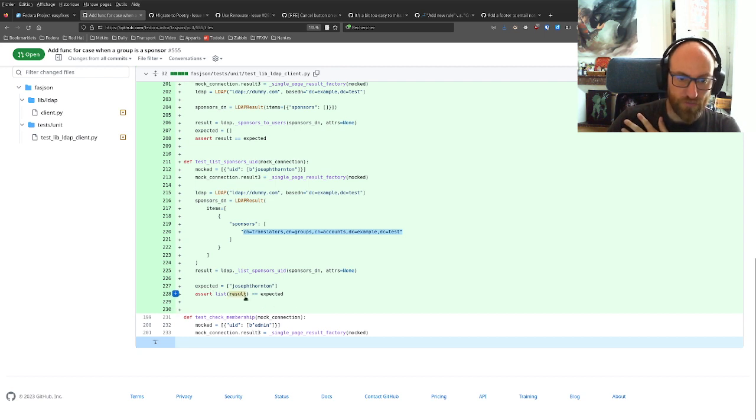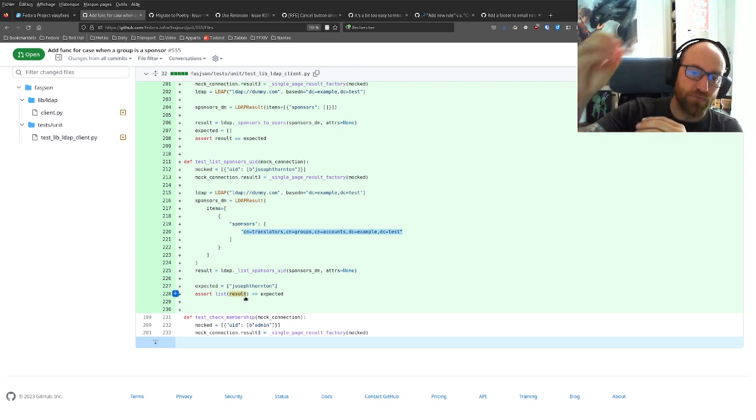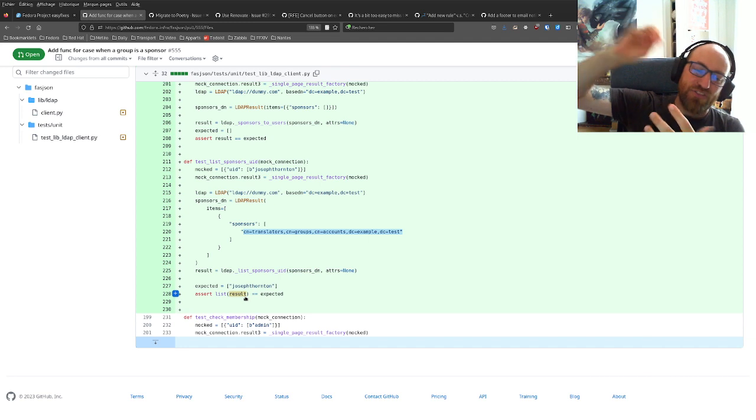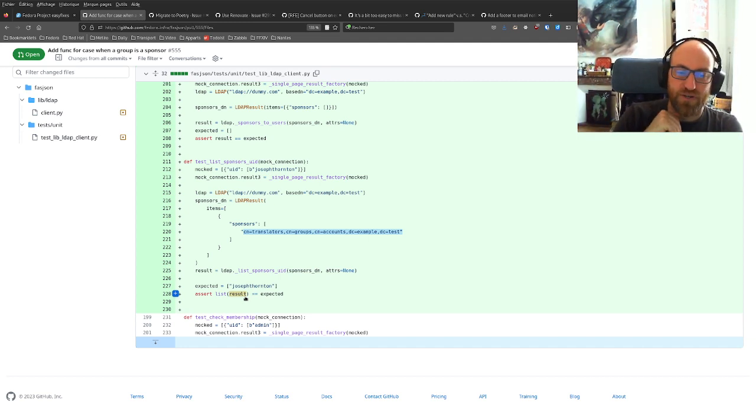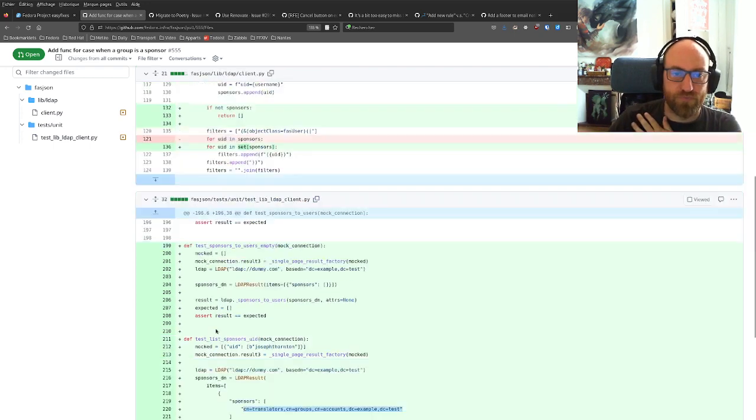And then checking out the result of the sponsors. So if you have a group A that has group B as a sponsor, and user U is in group B, then the sponsors of group A are user U because they are indirect sponsors. So we're going to recurse into all the groups and get all the users.